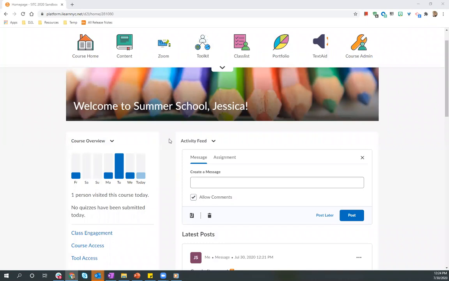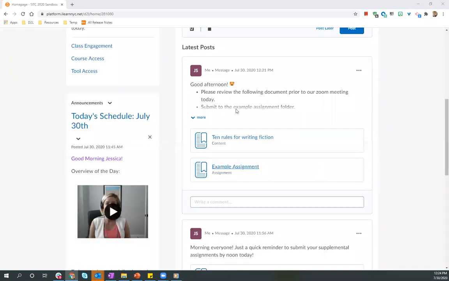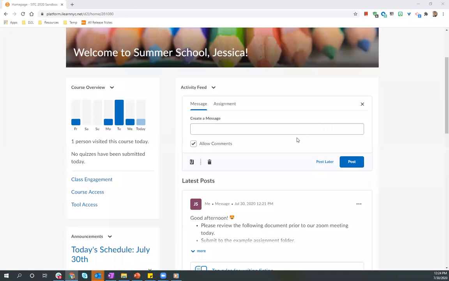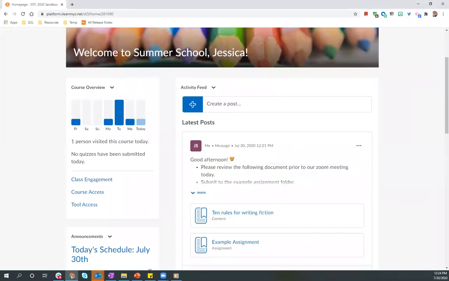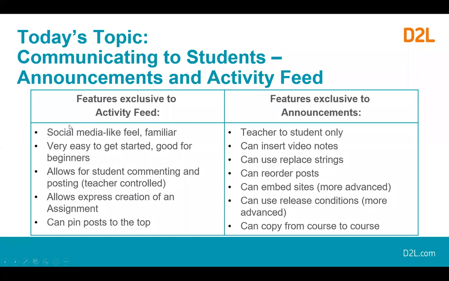All right, so that's everything I essentially wanted to show you about activity feed. I'll pull up that differentiator again. We've gone through activity feed, and these are features that are exclusive to it: easy to get started, good for beginners, allows student commenting and posting, allows for the express creation of an assignment, which I didn't show you, but I'll point it out when we hop back, and you can pin a post to the top, which I didn't show you either. So I'll show you those two things real quick.